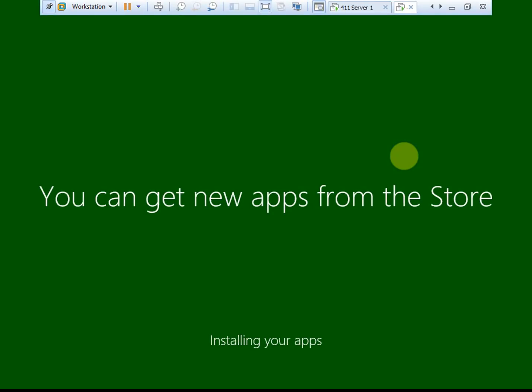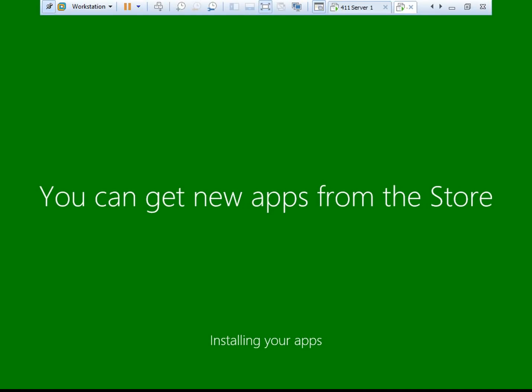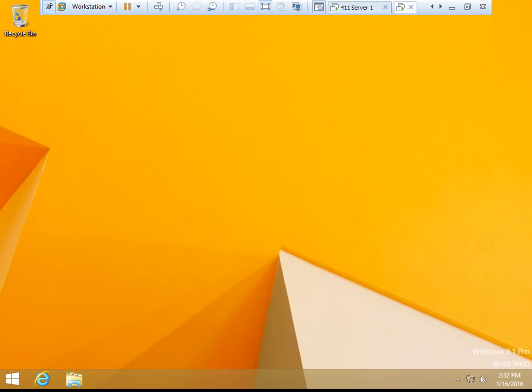I'm going to go ahead and pause the recording while it sets up that user account. I will be back momentarily. Alright, now that we have been logged in, we first want to make sure that we have received that policy for Windows Updates configurations on this machine.